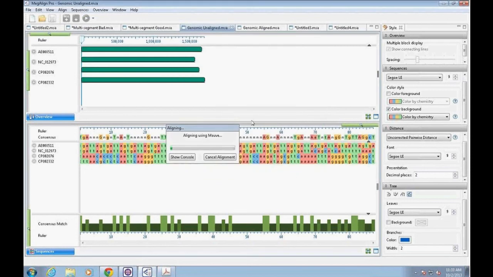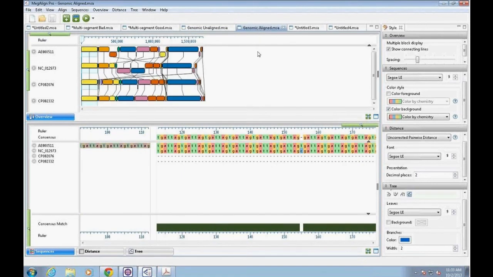Now this does take several minutes to align, just since we are working with whole genomes, but really this alignment should only take about 5 to 10 minutes. So I've already performed this alignment, so we don't have to wait during the webinar here. So I'm going to go ahead and look at this.